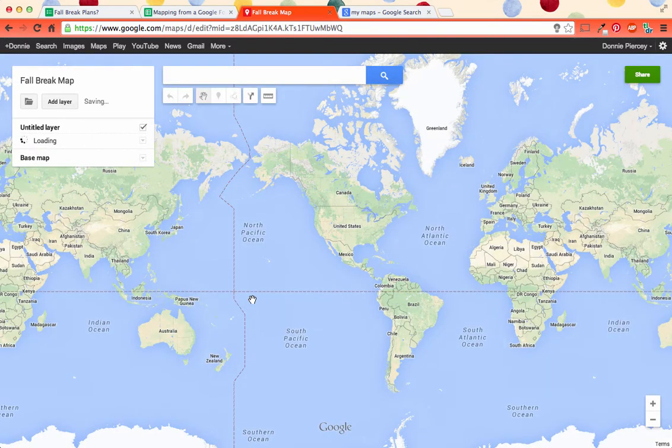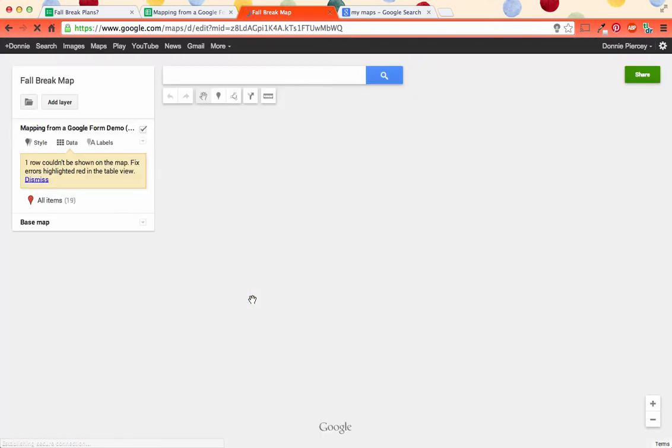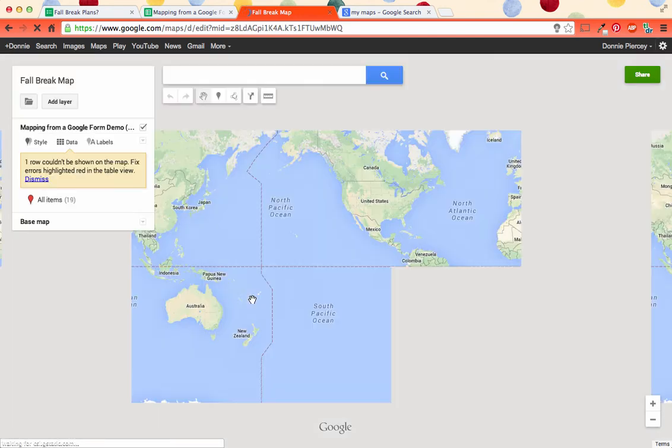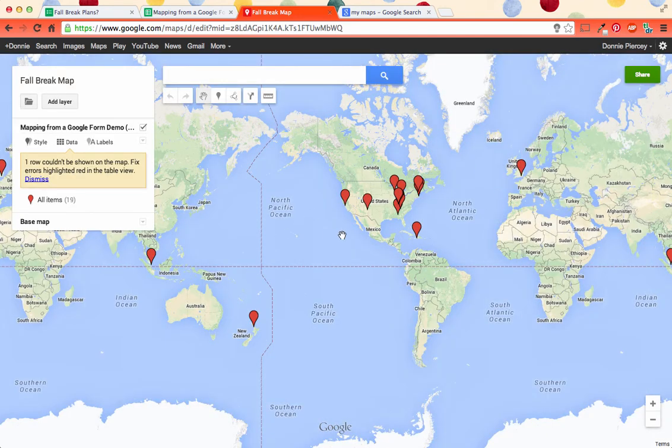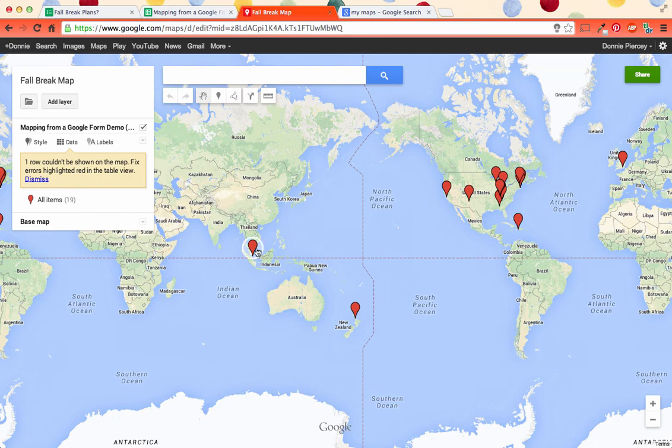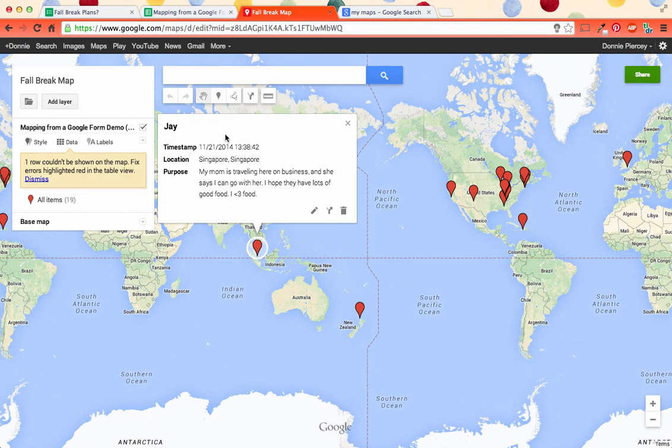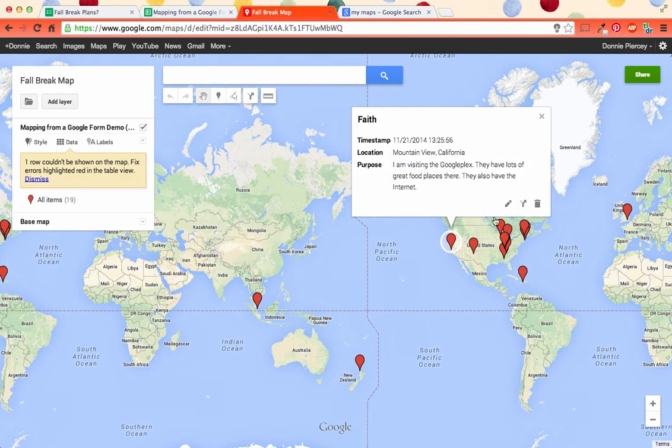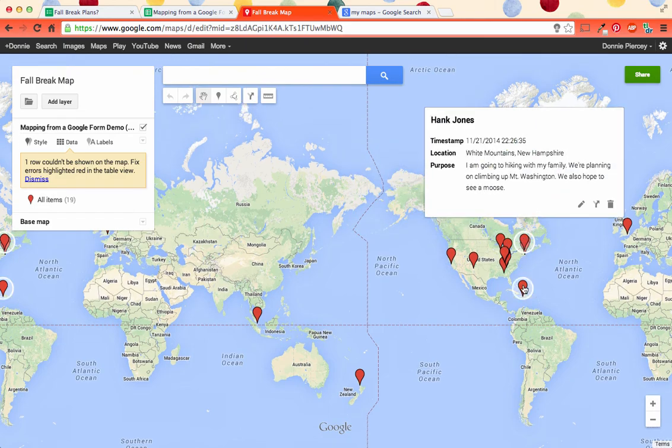When I hit Finish, give it a second here, boom! It goes ahead and creates a map for me, and each pin has all of my student data on it. Very, very helpful, quick, and easy.